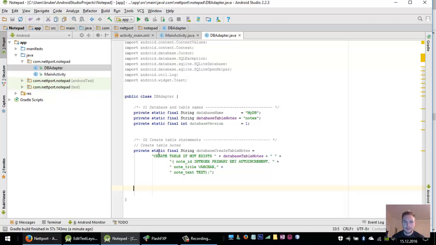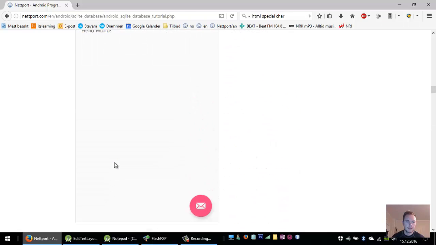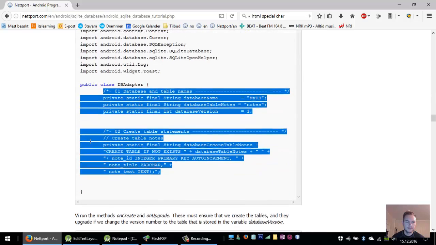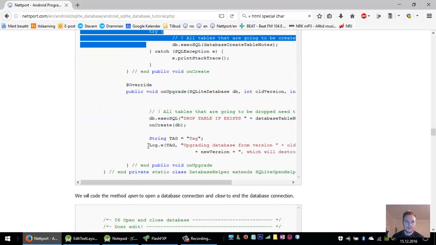So then I will create a string, database create table notes, with the create table, database table notes with note ID being integer and the primary key, the title being a varchar, and the text, just as we have seen up here. Field ID, title, and text. We are going to create 3, 4, and 5 now.